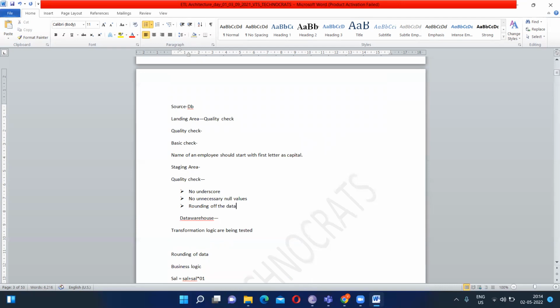Okay, then these are called what? Cleansing or data quality check. There should not be any underscore, no null value, rounding of the data, or suppose some unnecessary values are coming. Those things can be checked here. So these are very, very basic checks which happen in the staging area.